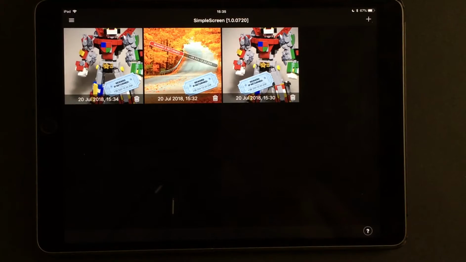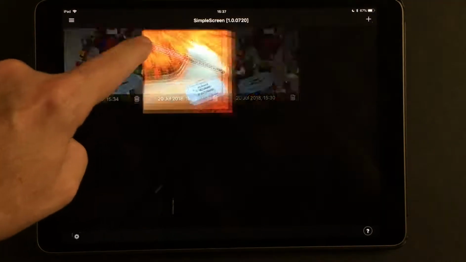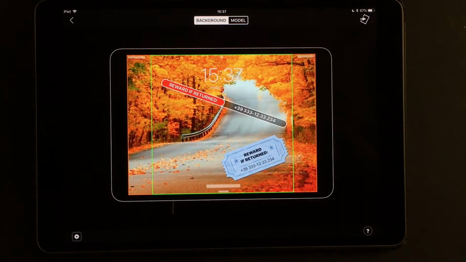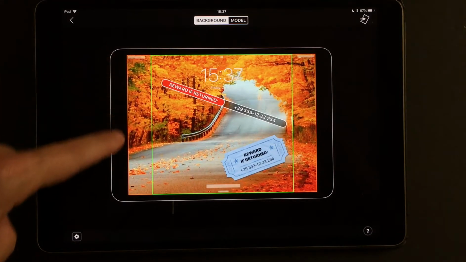SimpleScreen is a universal app. This means you can use it with every iOS device. In this tutorial, I've used an iPad because it represents the most complex case, since it can be held both in landscape and portrait mode. On iPhone, the safe area is the full screen, as it cannot be rotated.